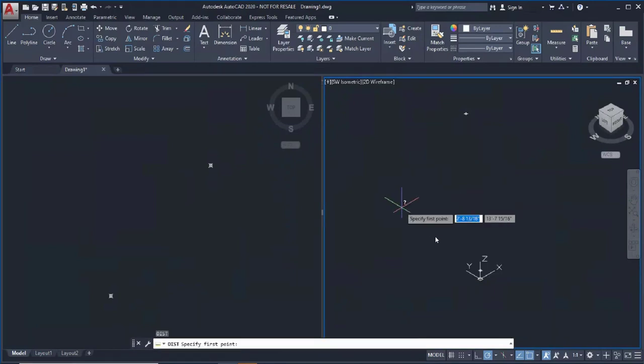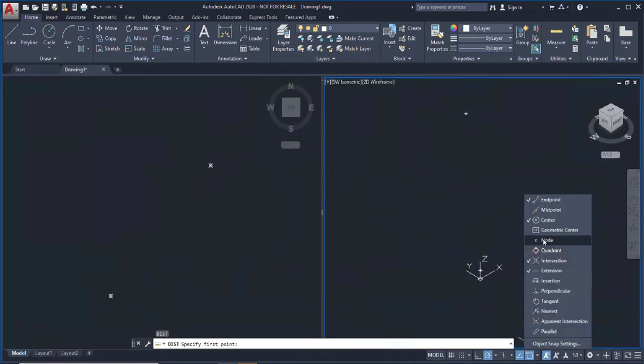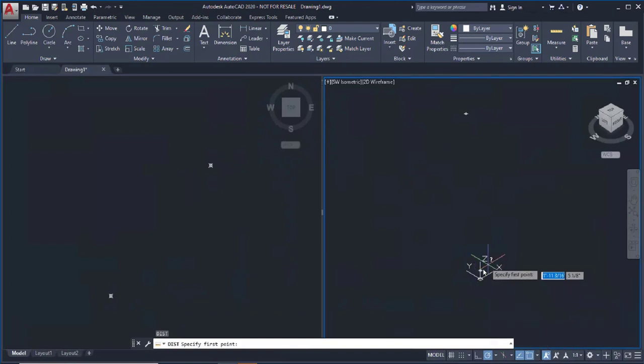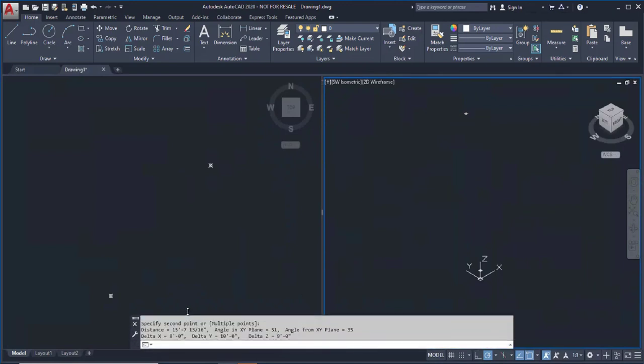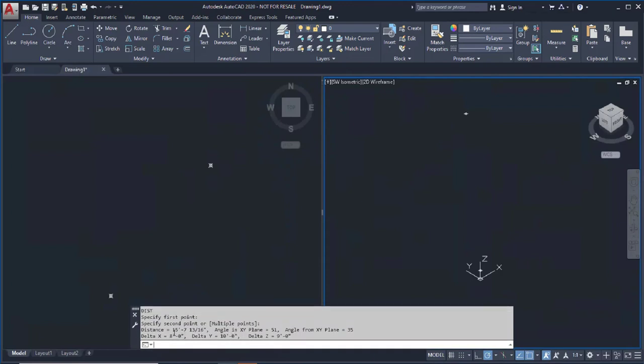I'm going to do a quick distance command and target my node, and at first glance it does not grab that node. That is because my point snaps are not targeting the node. I can either toggle this on, or I can use the shift and right click options to target a point or node. I select that point, go up to my other one, target that one, and it's going to give me an X, Y, and Z. The X is an 8 foot distance or delta. The Y is a 10 foot distance, and then the Z is a 9 foot distance.